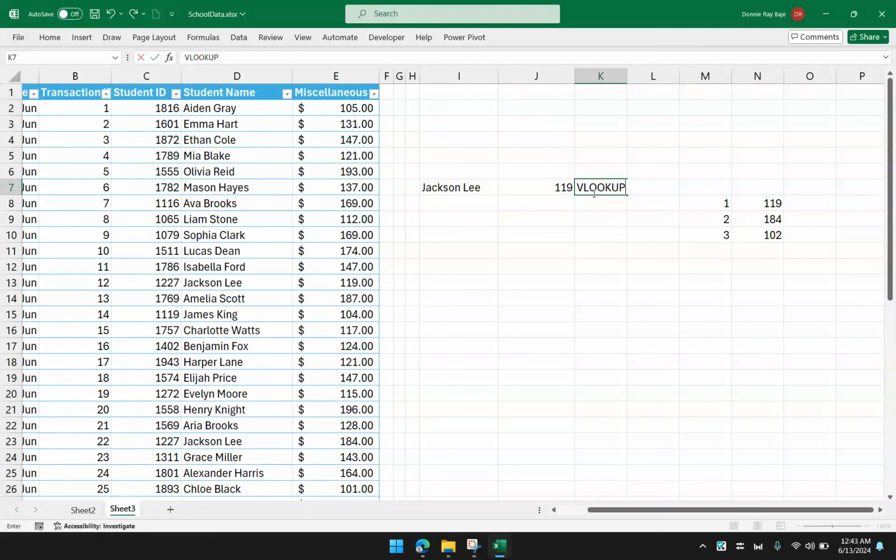Now, the problem that we have is we want the last one to show up. But VLOOKUP will only show you the first one.